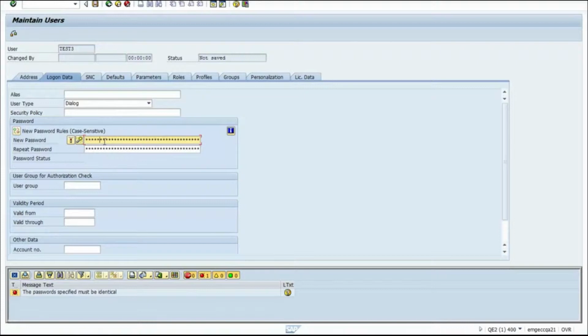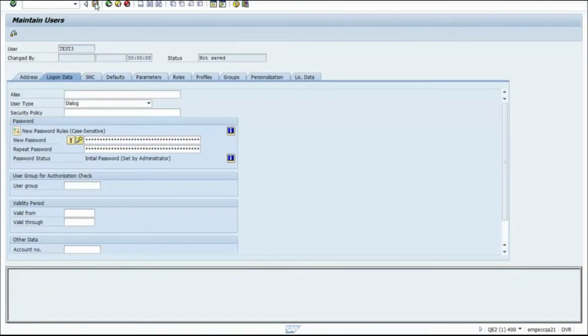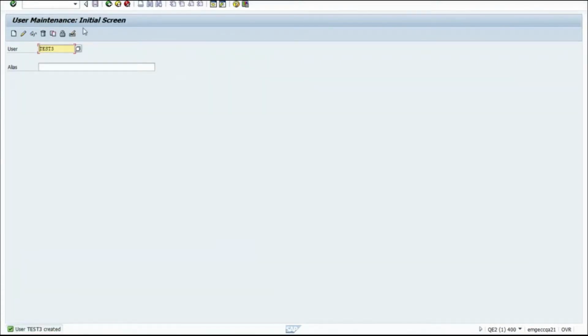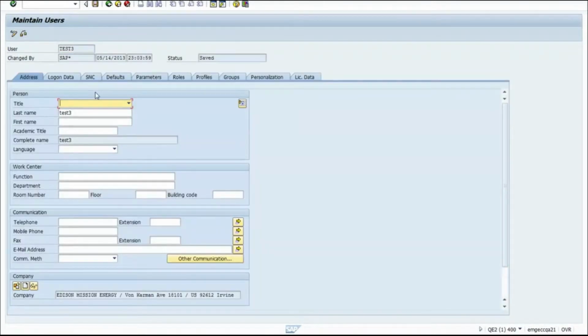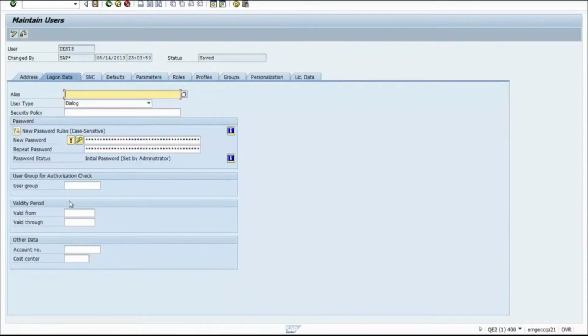Now below that we have the field for user group. We can create a user group, or here we can select a user group, and that user group will be assigned to this user. These are the only two mandatory fields: first the last name, second the password. Now let's enter the next fields. So we are entering the user group.